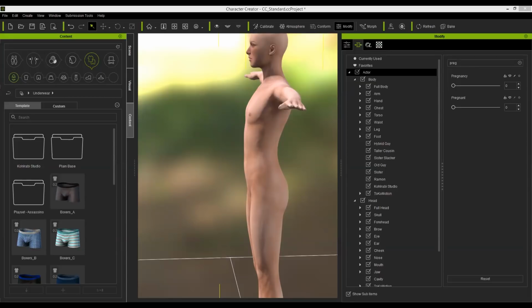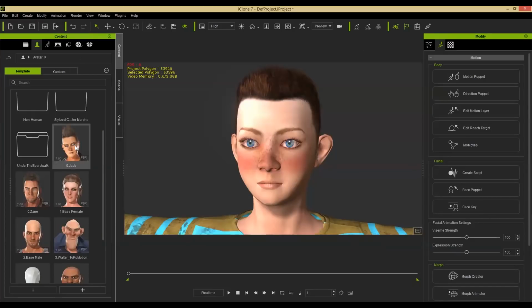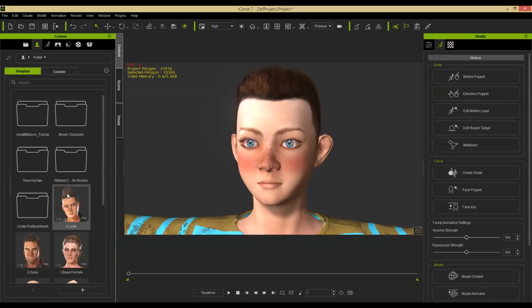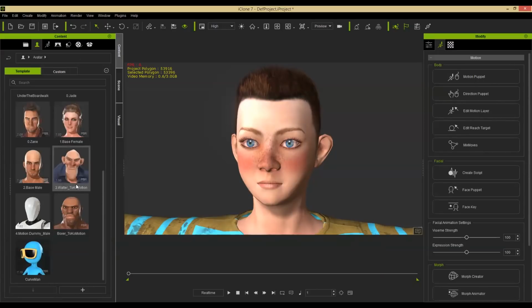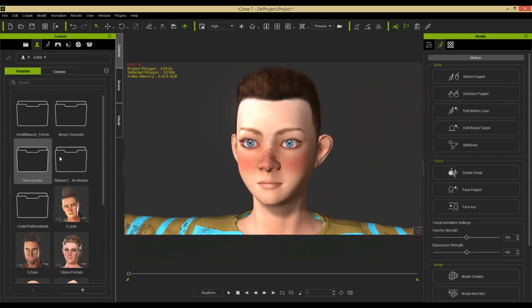Let me just make sure that we, whoops. Nope, so we don't have, sorry, I just forgot to switch screens there. So Jade and Zane here are the version 7. I wanted to show you guys. Heidi, this is kind of like an upgraded version of Heidi. We had Heidi and Mason from iClone 6, but they're not included as default in the version 7.